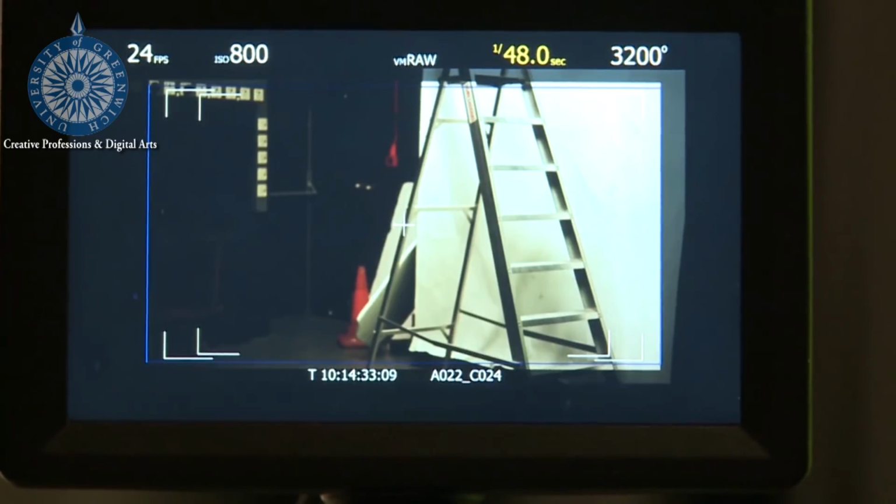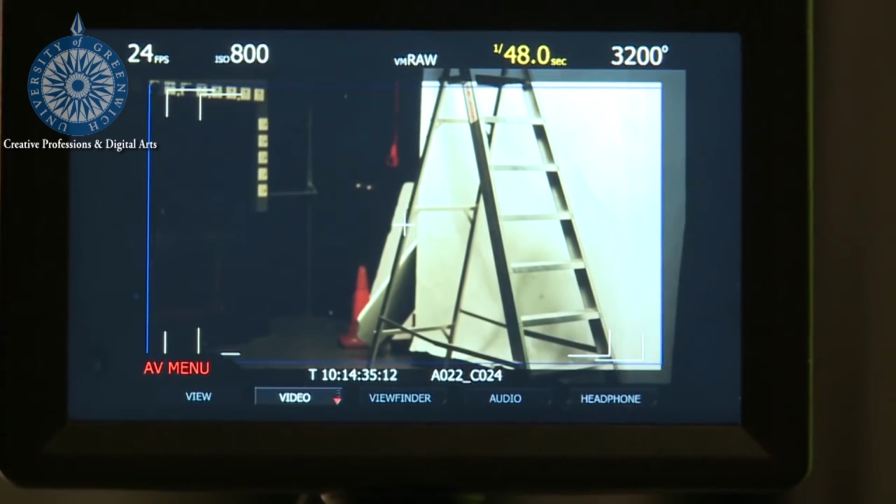Video. Now I'm going to push the video button and go into the video menus. Let's have a look at video. We can change our colours, our tones. Again, this only changes metadata, doesn't affect the actual recording.